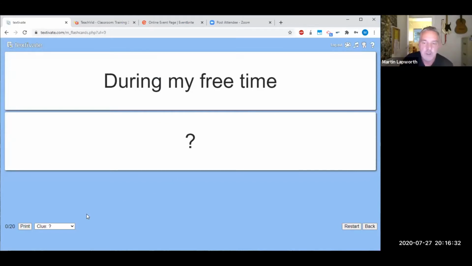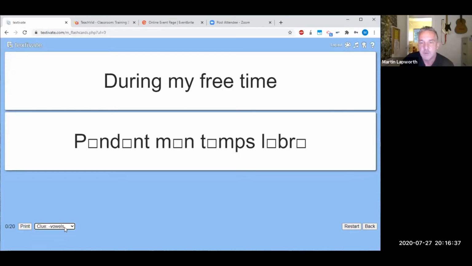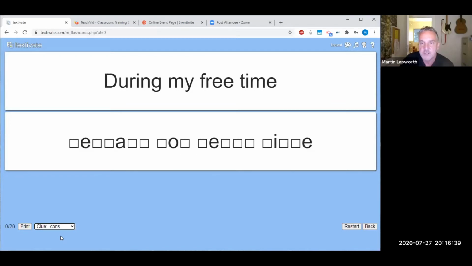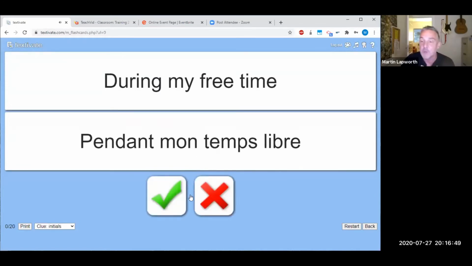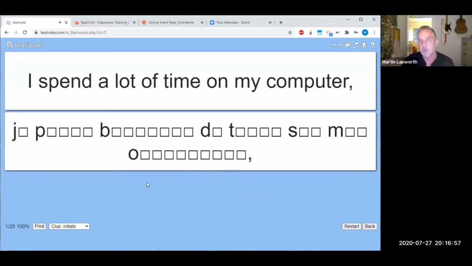But they can also change the clue so that it shows the text with the vowels missing, or with consonants missing, or with initial letters shown, and so on. So this is just a flashcards thing. There's no internal assessment on this. You click the tick if you knew it, and the cross if you didn't, and it'll be repeated after all the items. But it's a good way of going through the whole text.